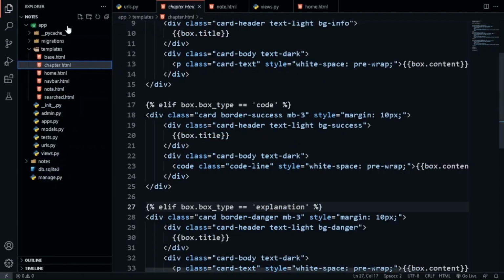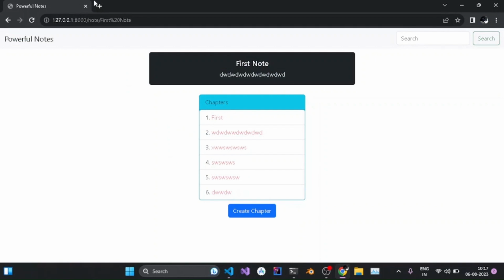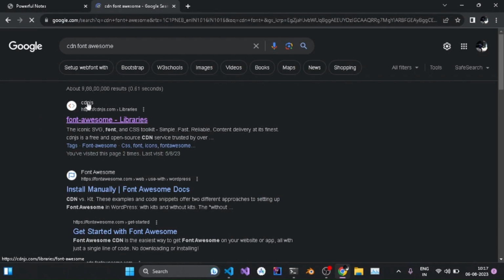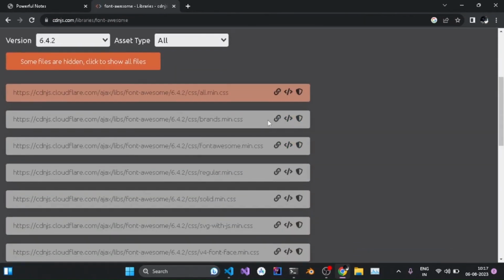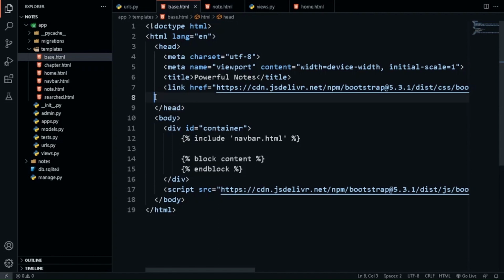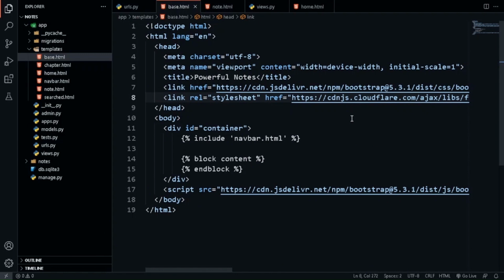Okay, before going to the chapter.html, we will be using icon buttons, and we will be using the icons from Font Awesome. To include that, we will need to go into the base.html. Also, I will go into my browser and search for CDN Font Awesome. Then go into the cdnjs website and just copy this link tag, and just come in here into the head, the link header, and paste it in here. Now we have successfully included the Font Awesome in our project.